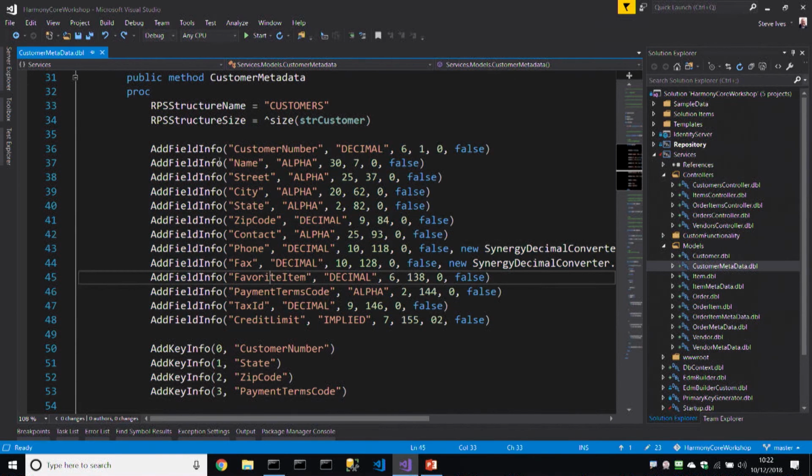So it's describing to the entity framework that the customer number, which is now represented as an int, actually under the hood is a Synergy decimal, its length is 6, this is its position in the record, I think that's its precision if it's an implied decimal, and so on. I forget what the last one is.